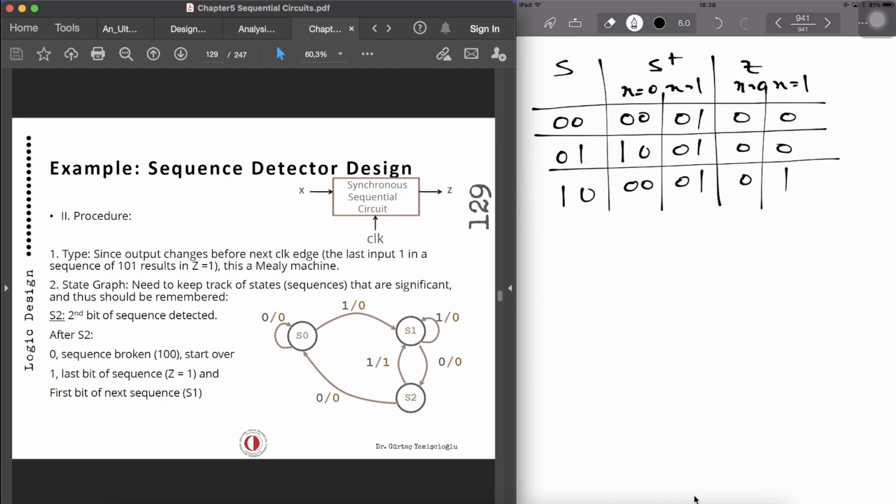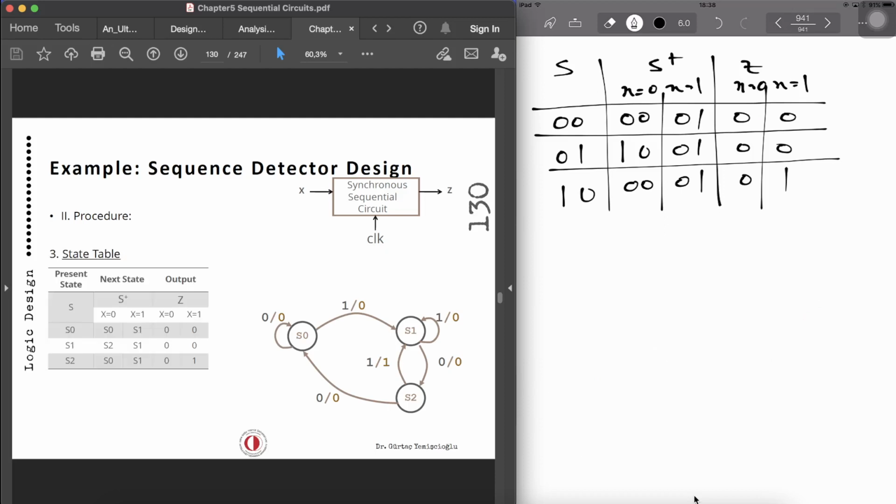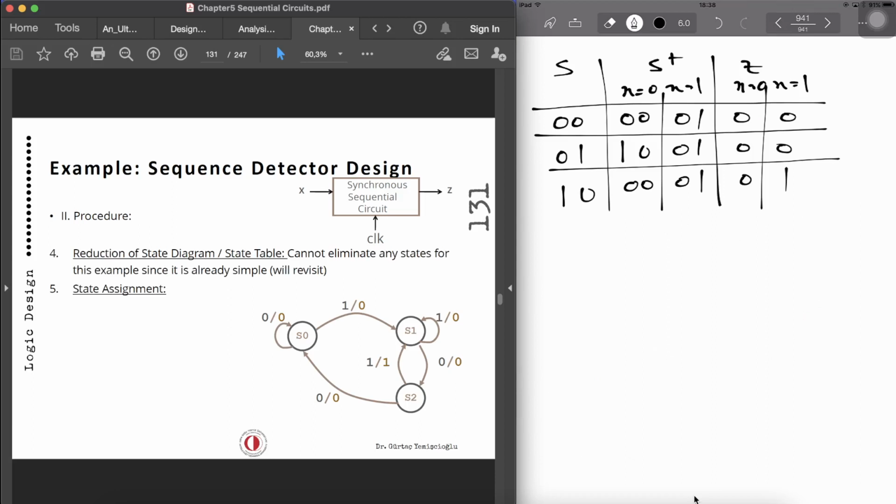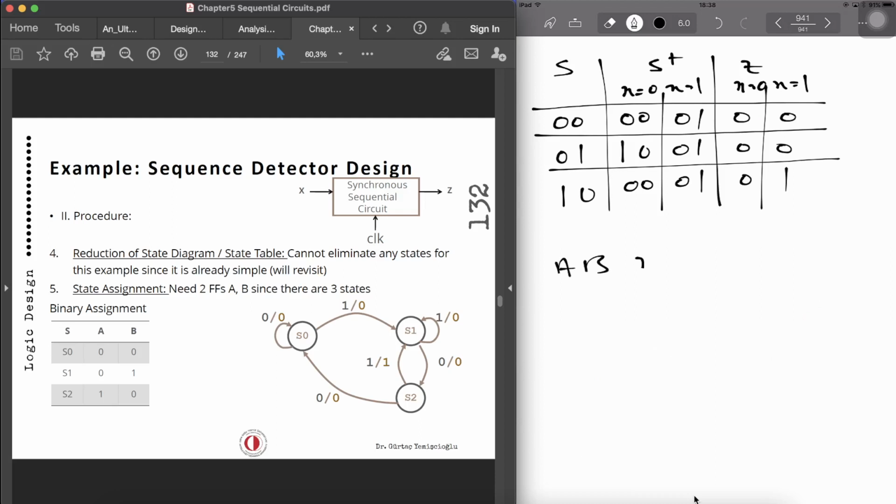Now, we have got almost everything that is required. We have got state assignments and the flip-flops. We need two flip-flops. It's obvious. If you want, you can write it like that as well. So A, B, and X, and then A plus, B plus, and Z, and you can create your table like that as well.